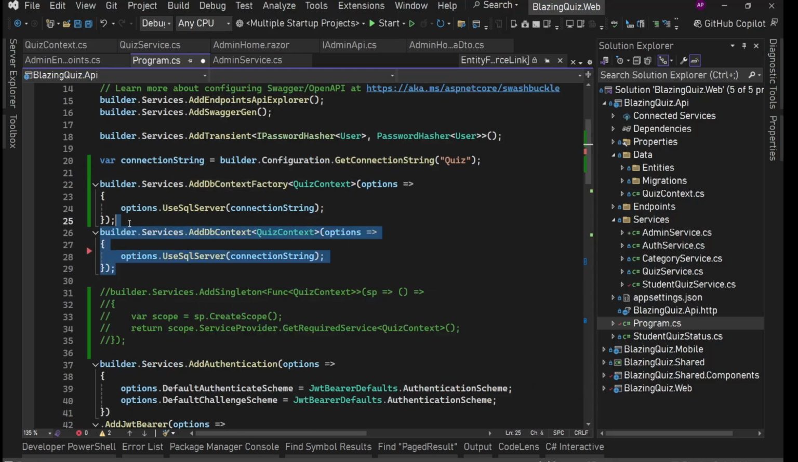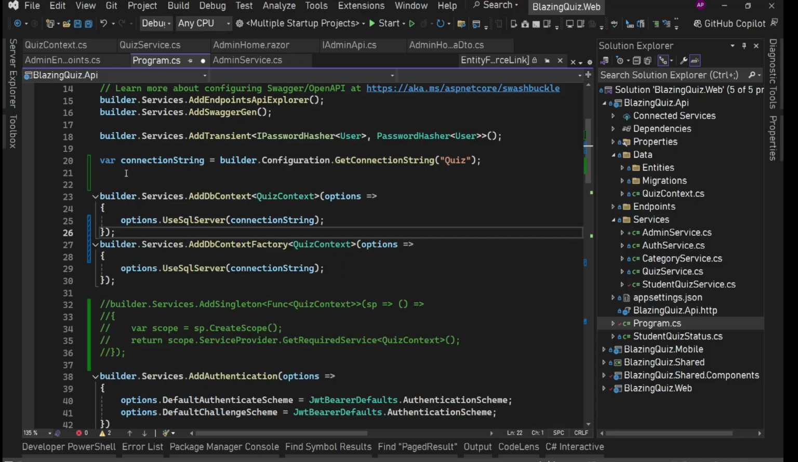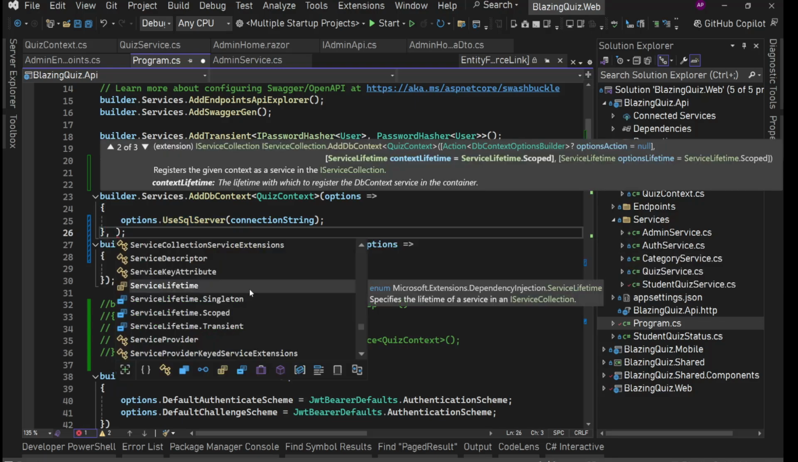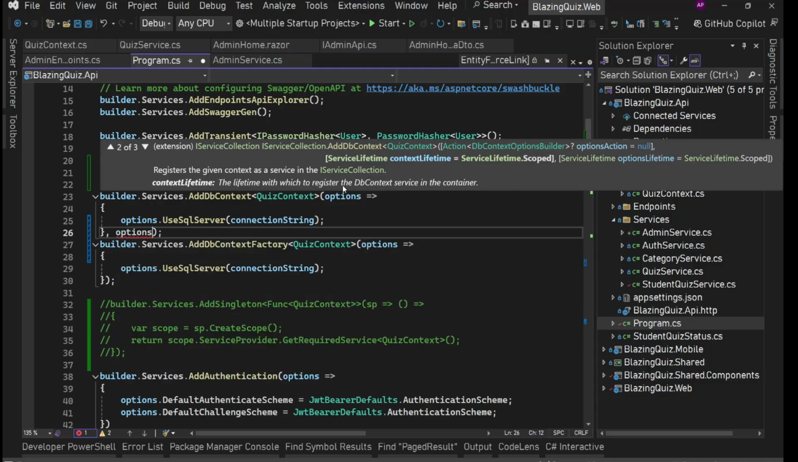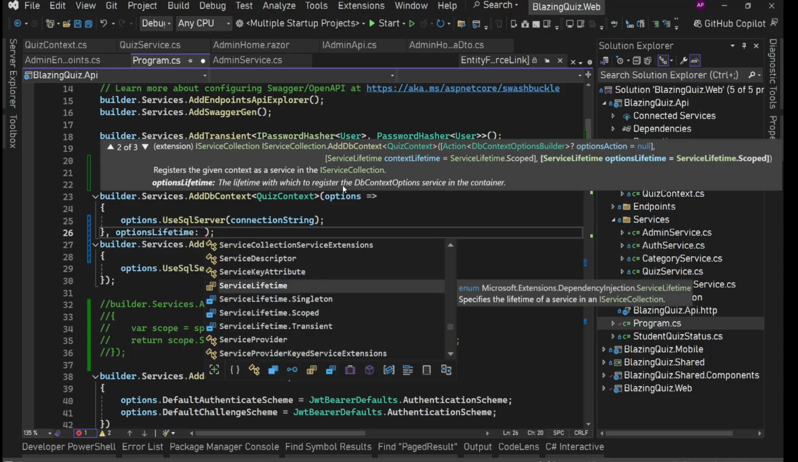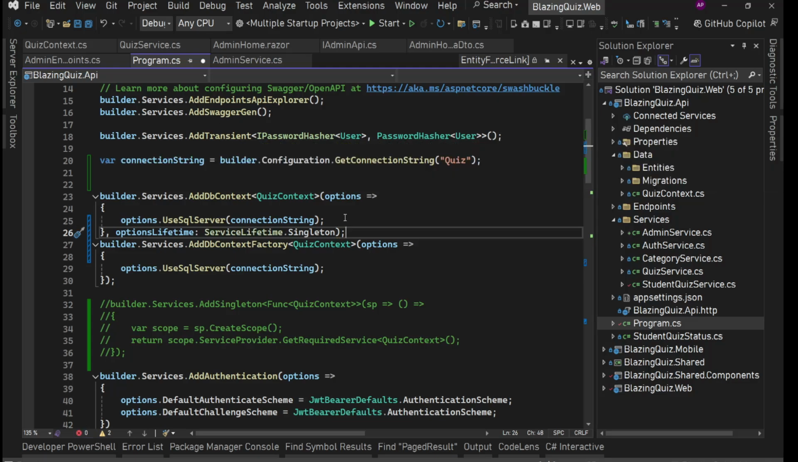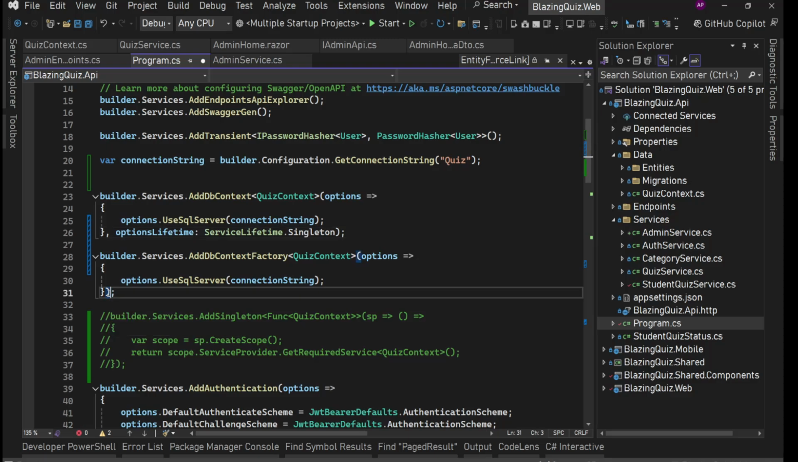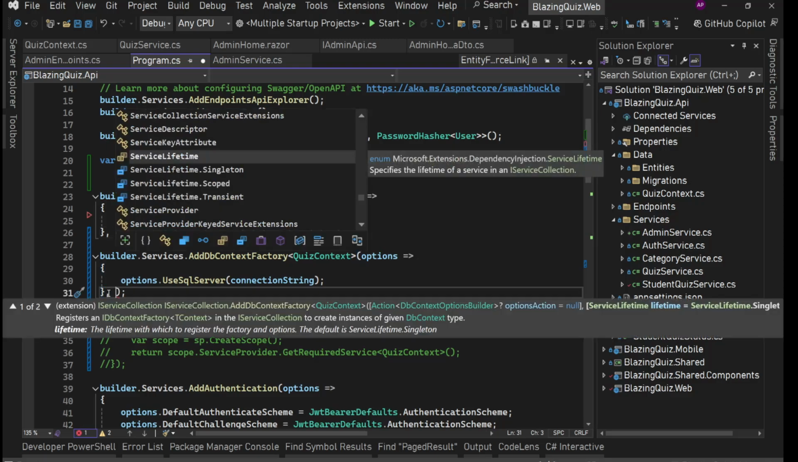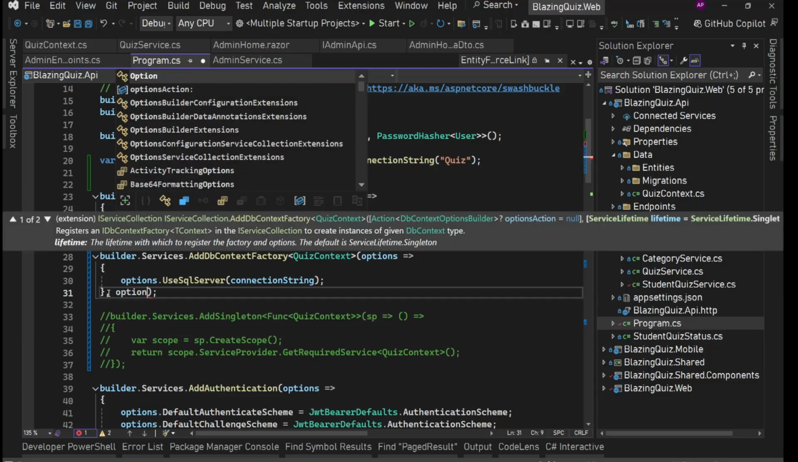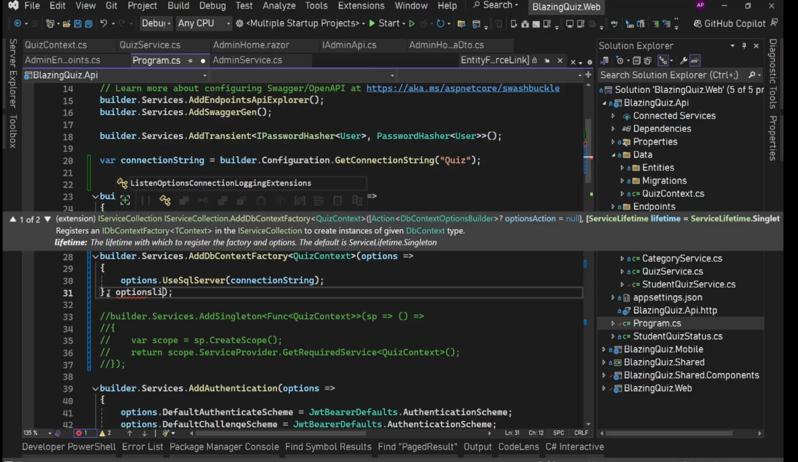So another approach could be, let's move it back here like this only. Here we have the option to define the lifetime of context or options. So we can actually define the options lifetime as singleton in the first one. Or you can do the same thing with add DB context factory and define the options lifetime. Options lifetime is this. Or just default lifetime.